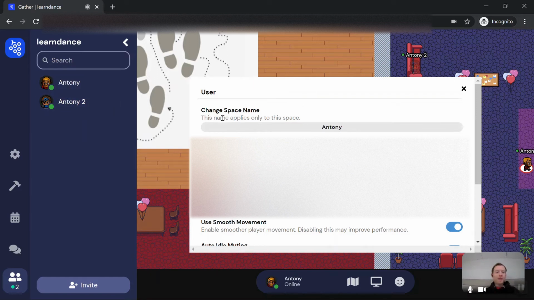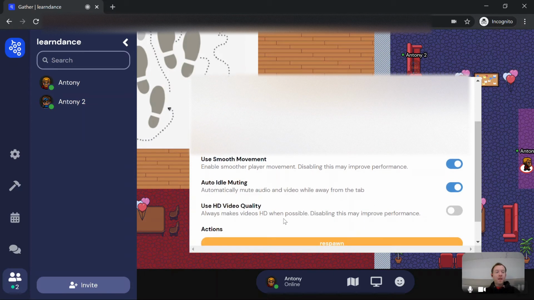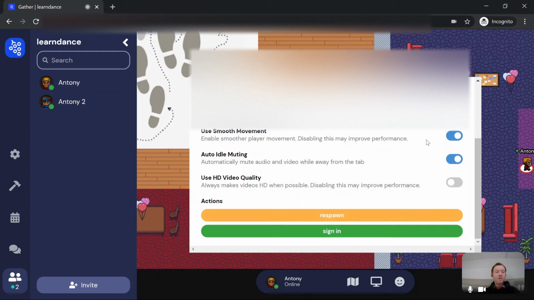Again, if you've got any of your settings wrong for camera and microphone, you can change them on here. If you find that your connection's a bit slow, you can always try taking off smooth movement. I'd leave the idle muting on, because that basically means that if you go away from the Gather tab, either to another window or a different app, it mutes your camera and your video automatically turns off as well.